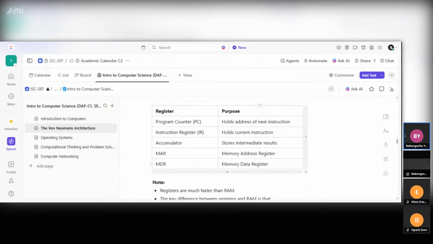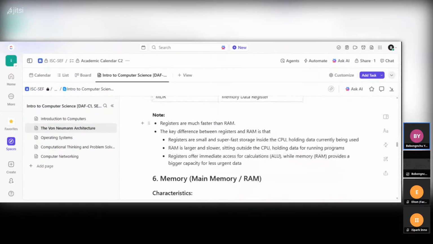Note, registers are much faster than RAM. The key difference between registers and RAM is that registers are small and super fast storage inside the CPU, holding data currently being used. Because the CPU only fetches data if it has to use it at that time, right? When it fetches it, you have to keep it somewhere while it's using it. When you fetch it, you put it in a super fast environment, the one closest to you while you're using it.